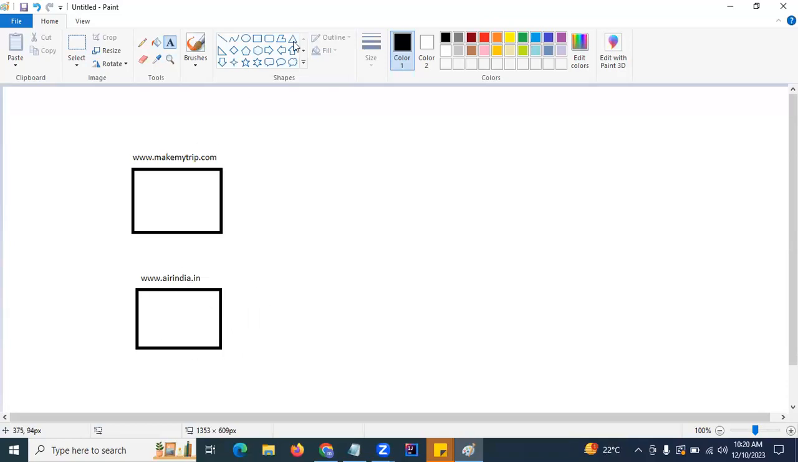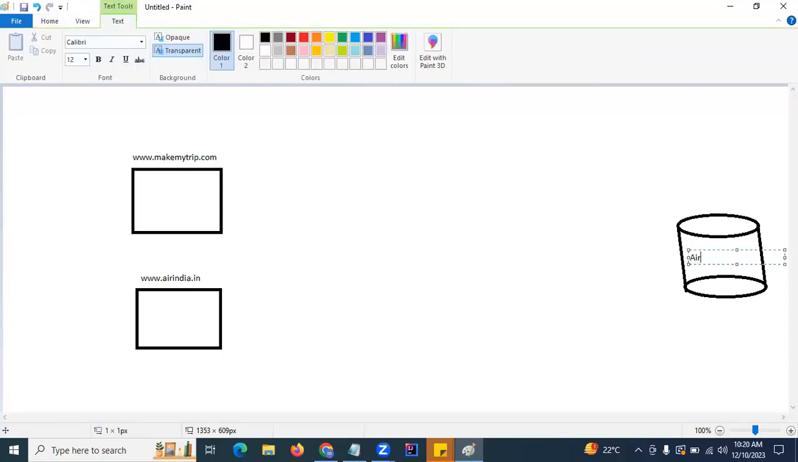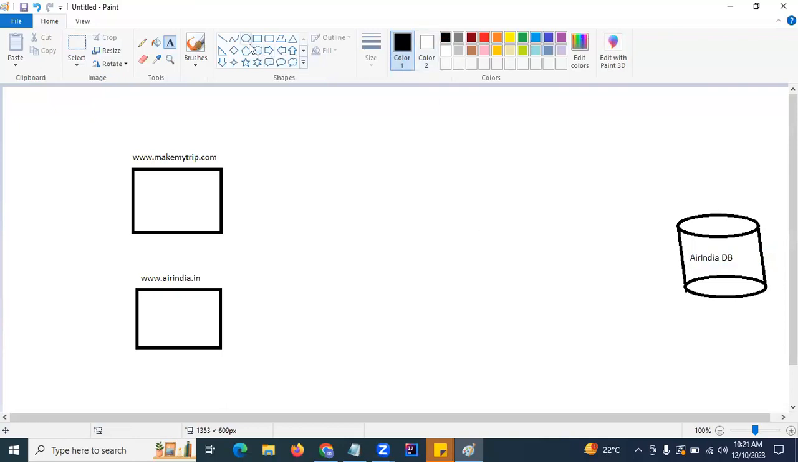What happens is we will have an Air India database somewhere else. Just assume this is the Air India database. They maintain all the Air India flights that they have, what time each flight starts, what time it ends, the source and destination, all the details in their database. So we will have something called the Air India backend.